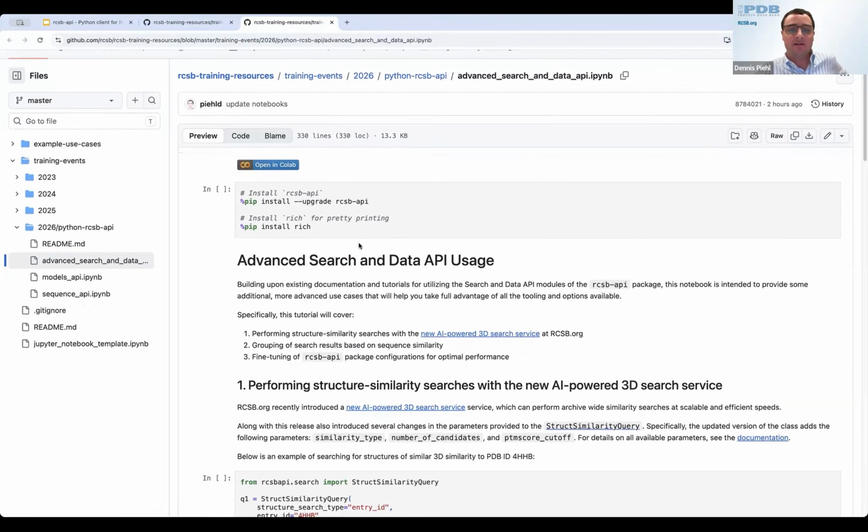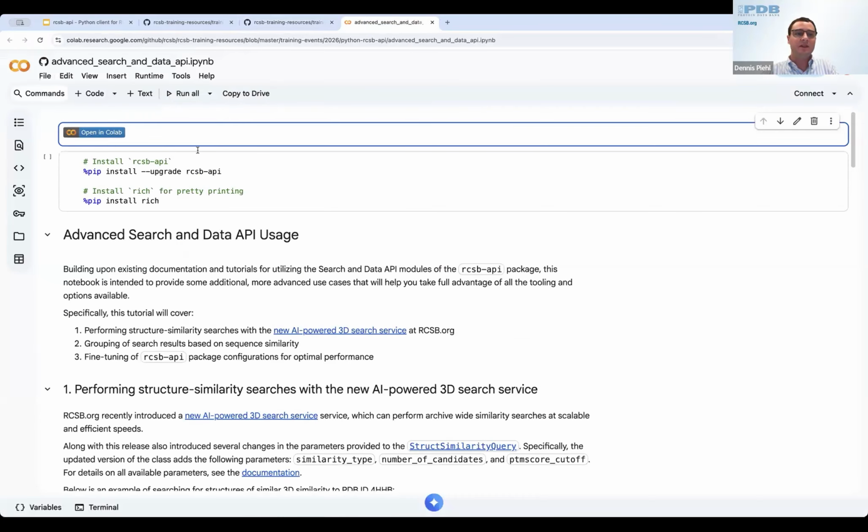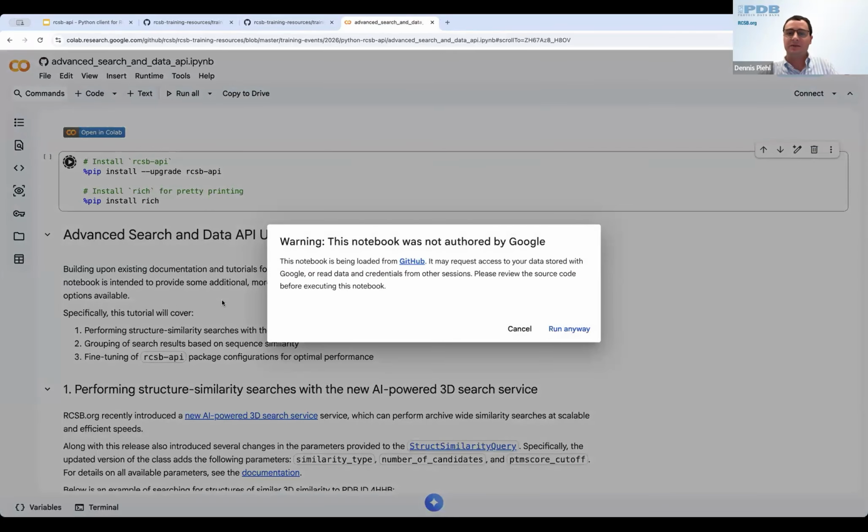And specifically, the advanced use cases I'm going to demonstrate are first performing a structure similarity search using our new AI-powered 3D search service at rcsb.org. I'll also demonstrate how you can group your search results based on a certain level of sequence similarity. And then last, I'll show how you can fine-tune the RCSB API package using the different configuration options to optimize your performance. So I'm going to open this up in Google Colab. And I'm going to install the package.